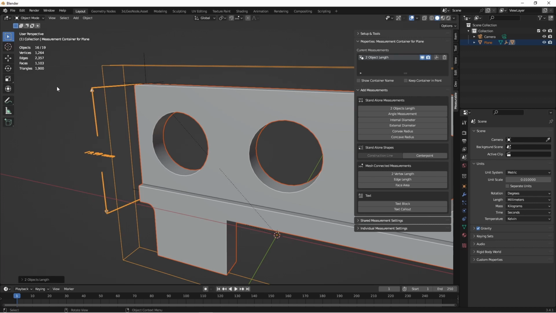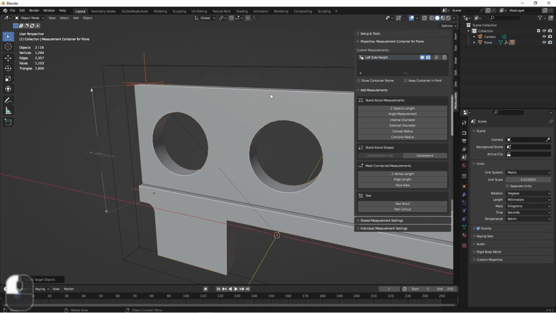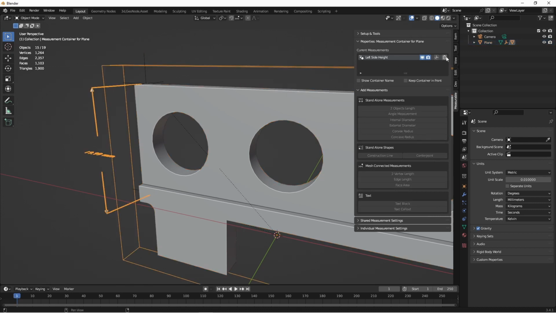Now you can see that this has been added, and under Current Measurements, it's been added here. If I want to rename this, I can. From this panel, I can hide a measurement in the viewport. I can hide it in the renders. If I click this button, all of the empties that are associated with this measurement will be selected. And then finally, I can delete the measurement if I want.